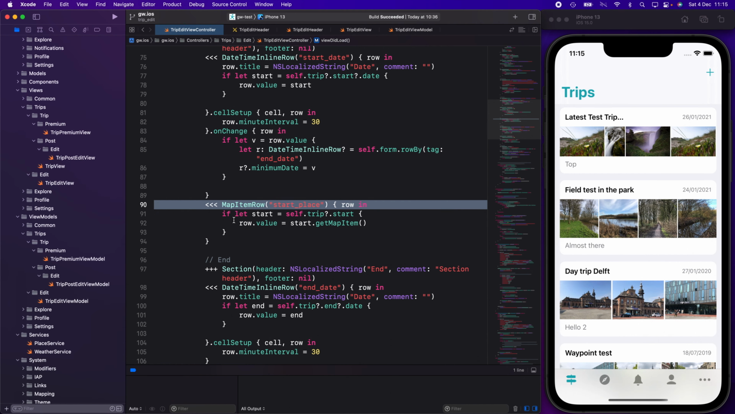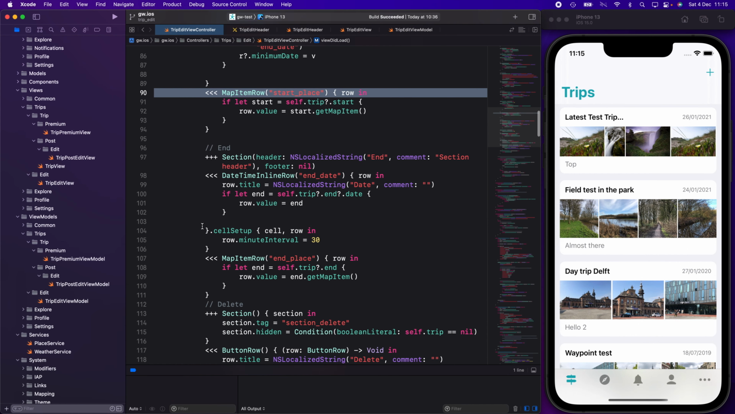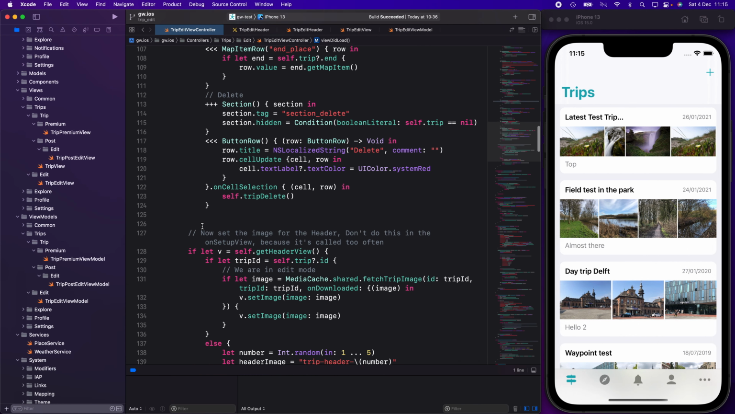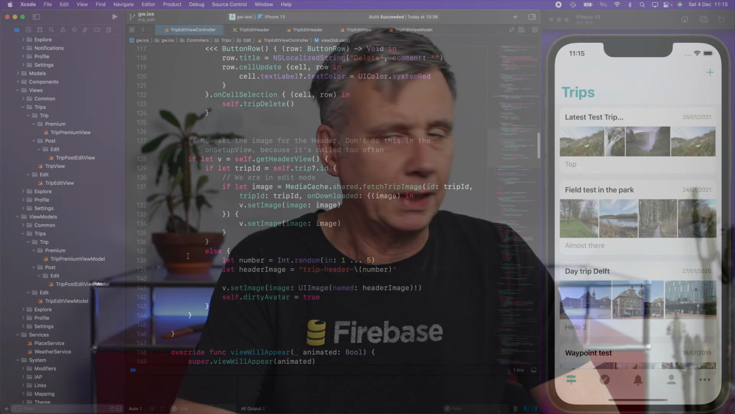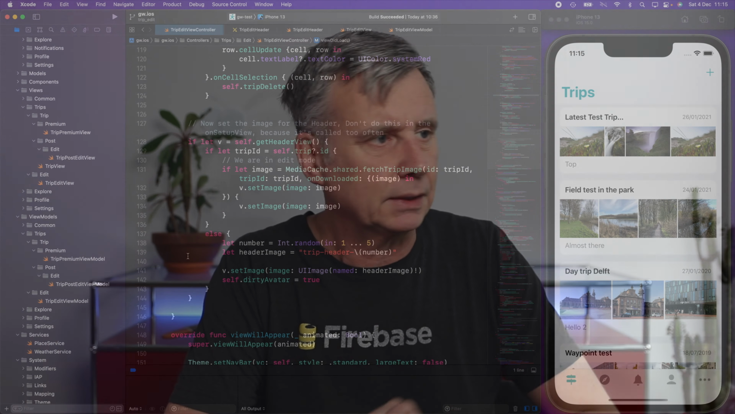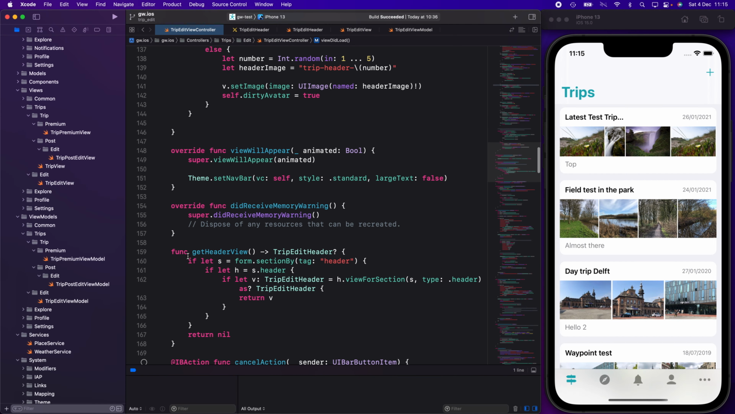So where I pick a location, I also had to create a custom field for my Eureka library to do that. That was a bit of work to get all working. I have the form, and that form is completed. Some helper functions to get to the header view because that's a subview, etc. But yes, it's doable, but it was a bit complex.